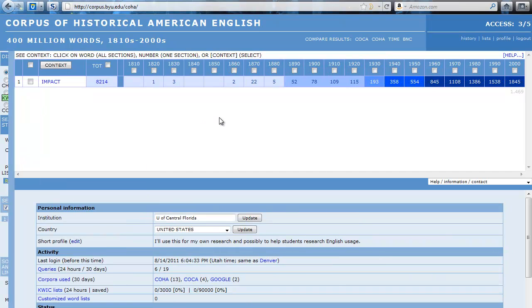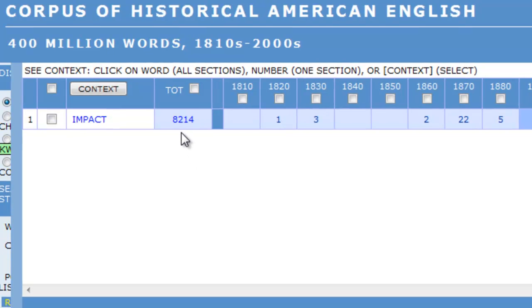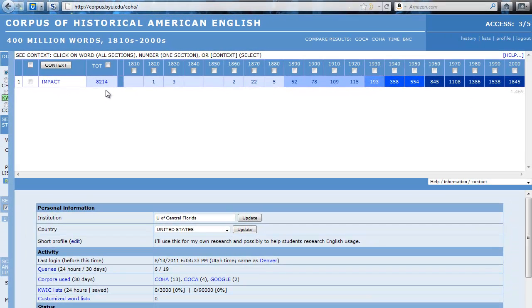The results automatically expand to let you see more of them, but if you move your mouse back to the left, it shrinks back down. Now you can see in the results that Impact has been used more than 8,000 times in the total corpus, and that the uses have been increasing through the decades. But what exactly are those uses?